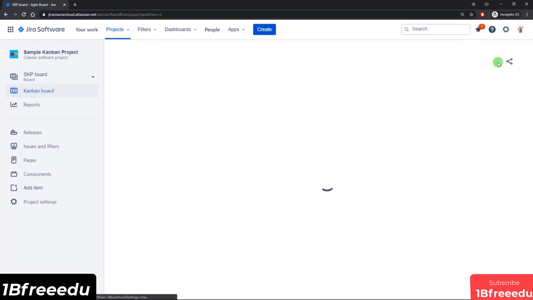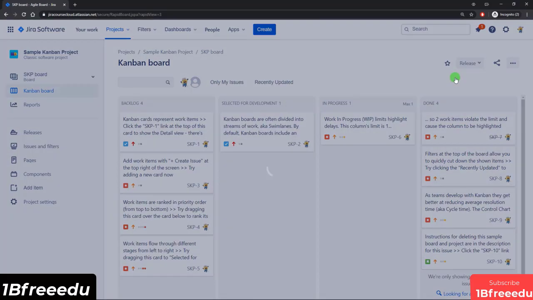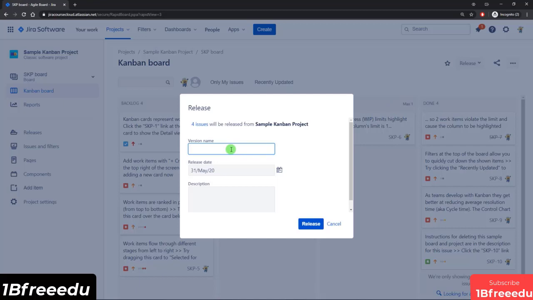So let me go back to the board, and just a quick refresher on Kanban. There are no sprints. Tickets move from left to right as developers work on them, and once a set of tickets are done, you can generate a release, basically telling Jira that those done tickets are released or live and no longer need to show up on the board. So for example, right now we have 4 issues in the done column. If I come up here to the release dropdown, I can go ahead and create a new version. I'm not going to actually release it, but I just wanted to show you.